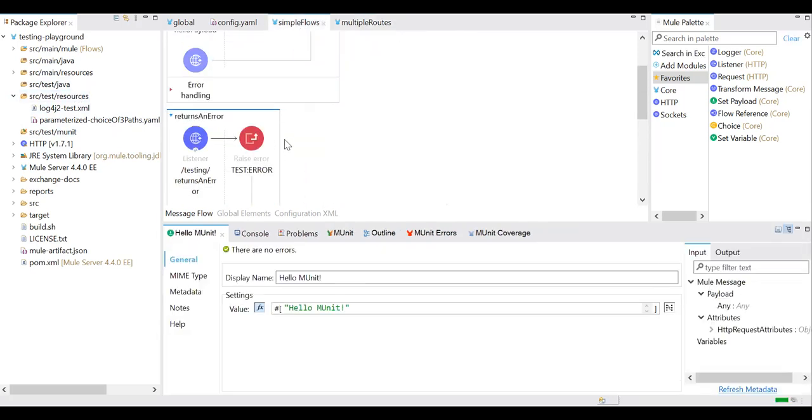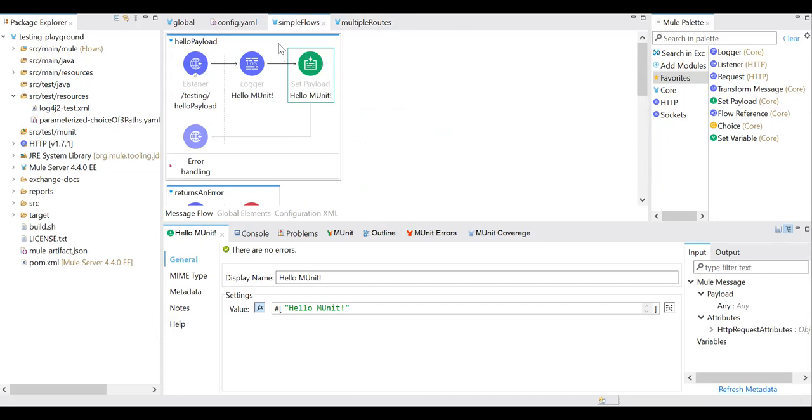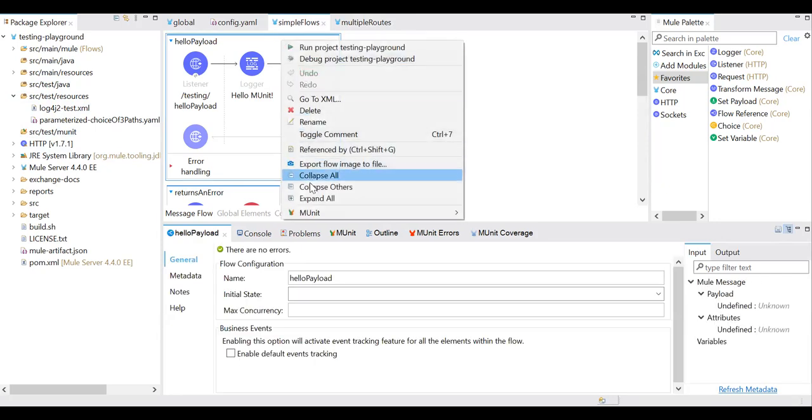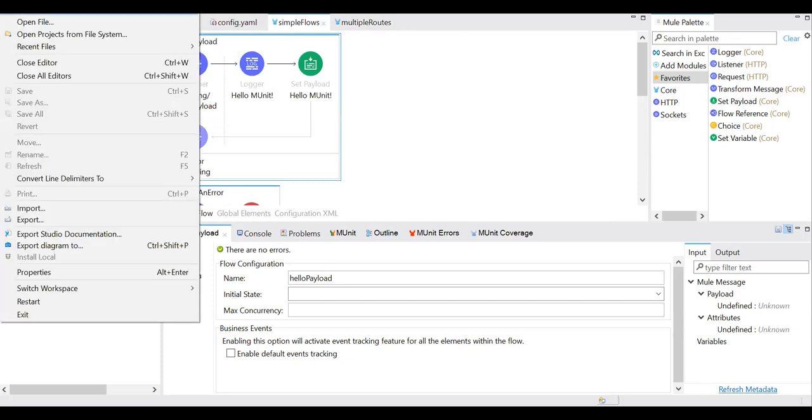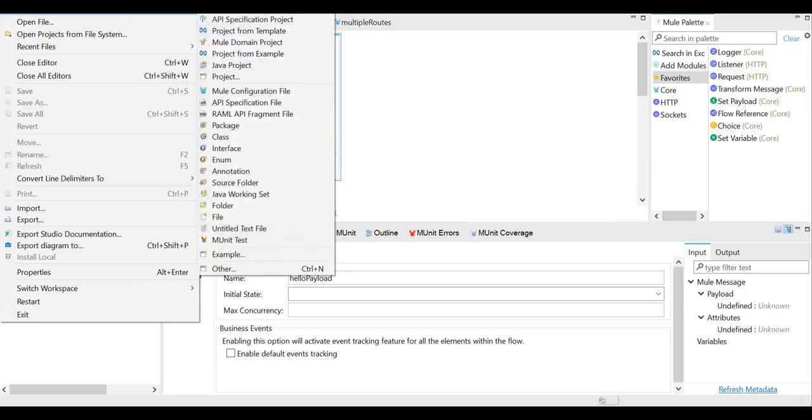First, we'll go to the simple flow, and I'll say, hey boss, give me the test case for this. What you can do is right click, go to the Munit option here and create a blank test, this option, or go to File, New, and under this you'll see Munit test. This will be completely empty.